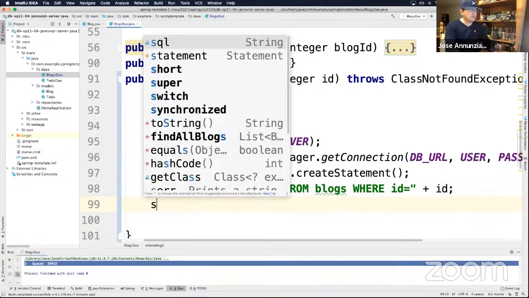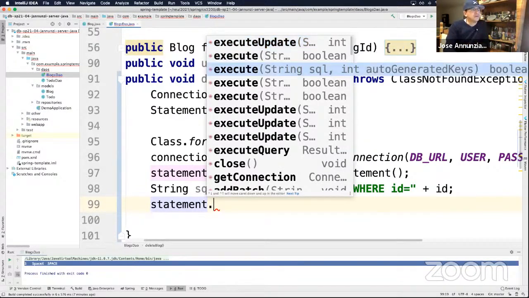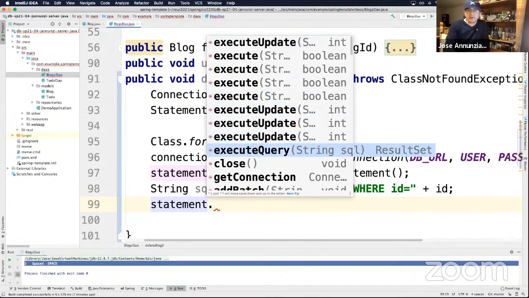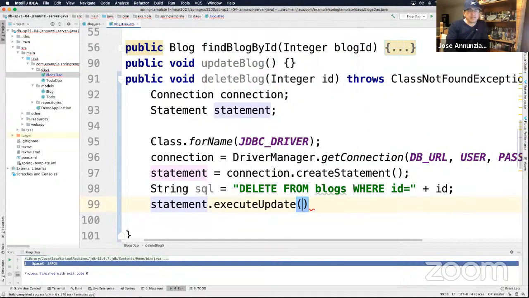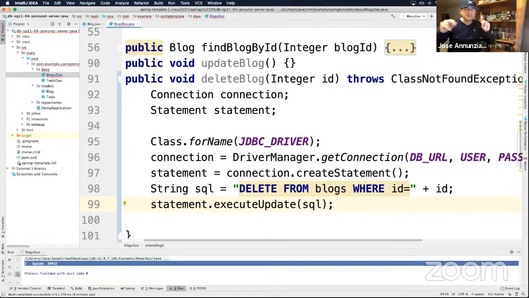Okay, so we have the SQL. Now we can run it. We can say statement dot, and notice we have an executeUpdate. See that? This is the first time we're going to use executeUpdate. Up to this point, in both of our finder methods, find by ID and find all, we used executeQuery because it was a select statement. But now, because it's an insert, an update, or a delete, it's an update to the database, so it's an executeUpdate. We provide a SQL statement that has the update. Well, not update, it's a delete. Delete is an update to the database.